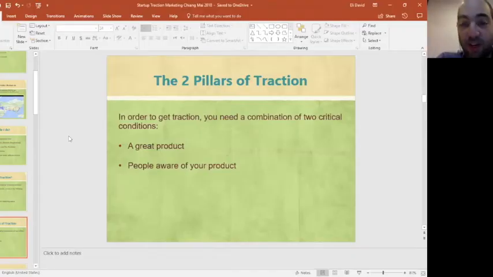In order to get traction, you need a combination of two critical conditions. One is a great product, which is a must. And two is people that are aware of your product. If you don't have those two, your project is going to fail. The more difficult one, by the way, is a great product.